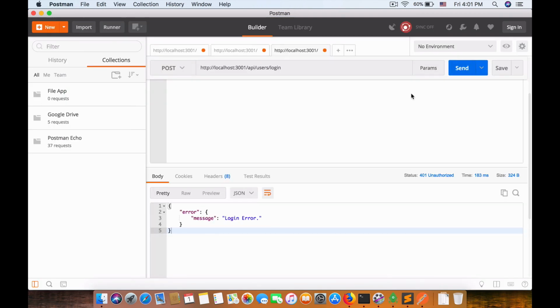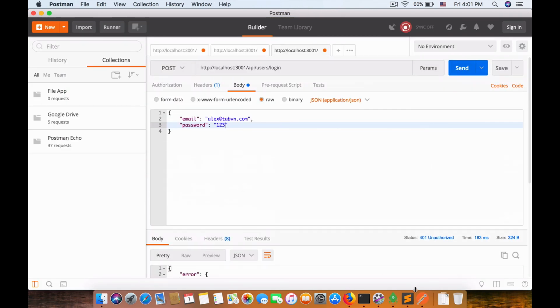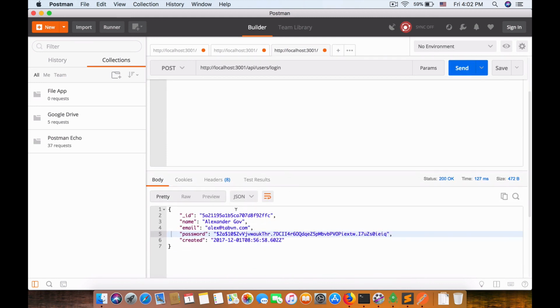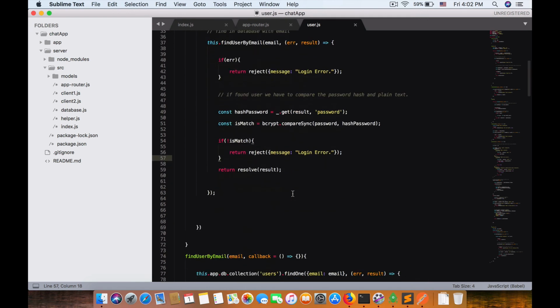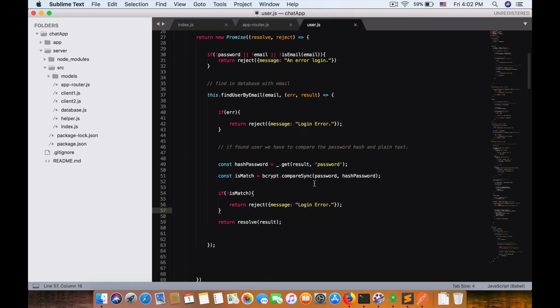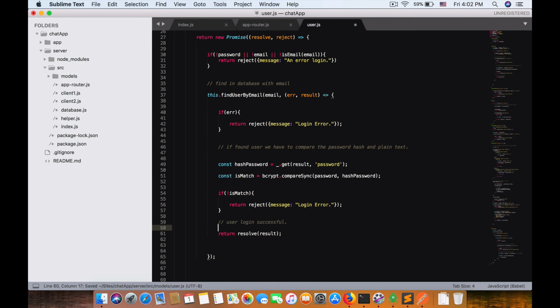Okay, so we got the login. When login is successful, I want to return a user with a token device. So in this case, we got user login successful.